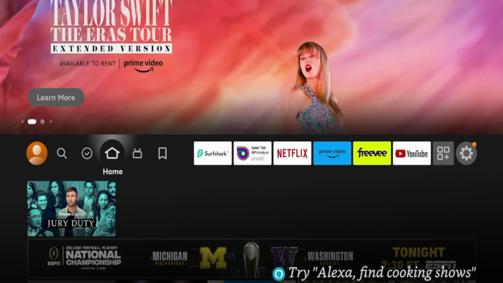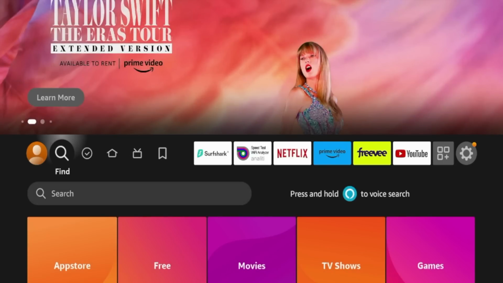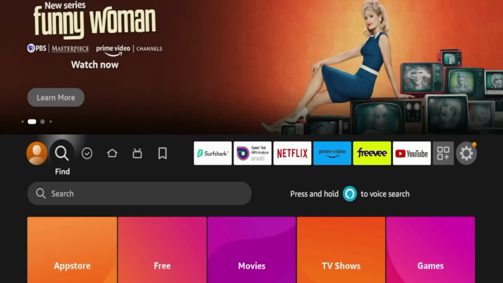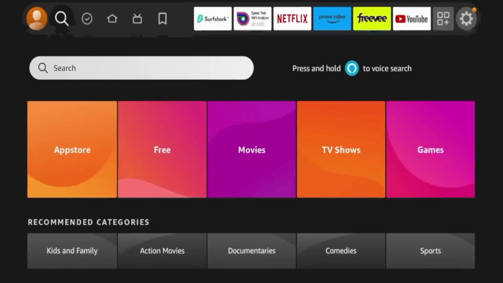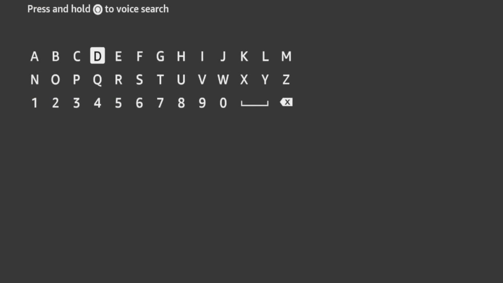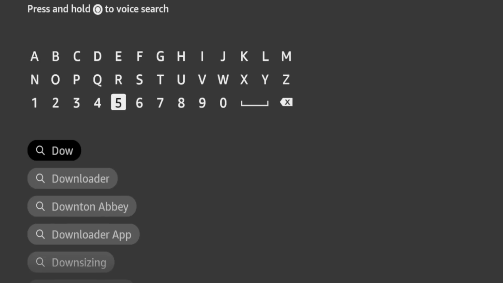So the first step that we need to do is install an application called Downloader. Again, Kodi is not available inside the Amazon App Store, so we must sideload it on our device using Downloader. To do that, hover over Find, click Search, and I'm going to search for Downloader inside the Amazon App Store. You'll see here it already populates. I'm going to click Downloader.